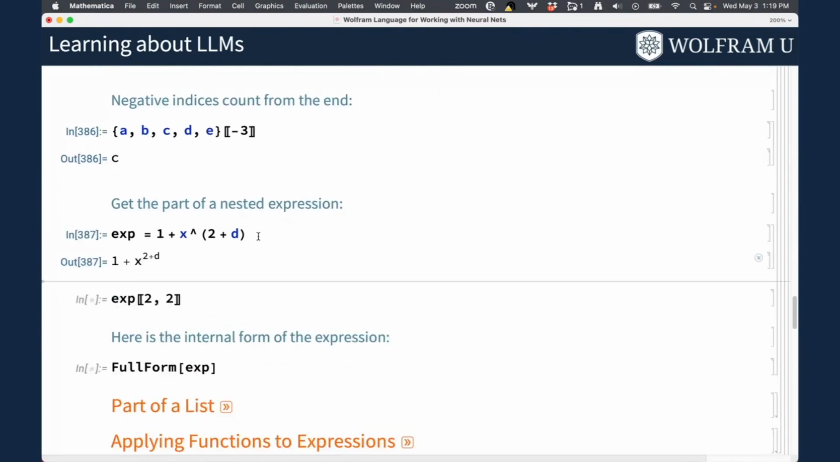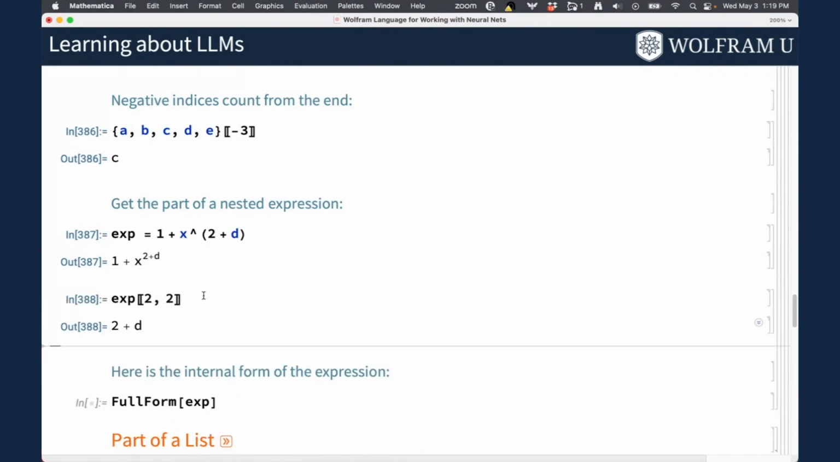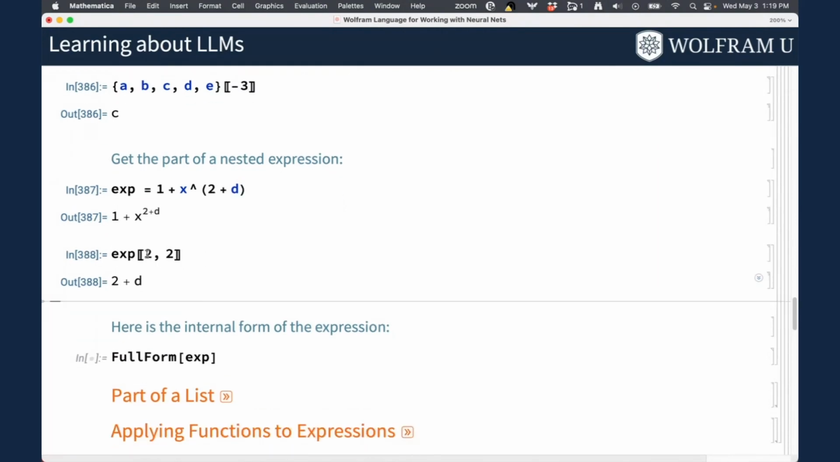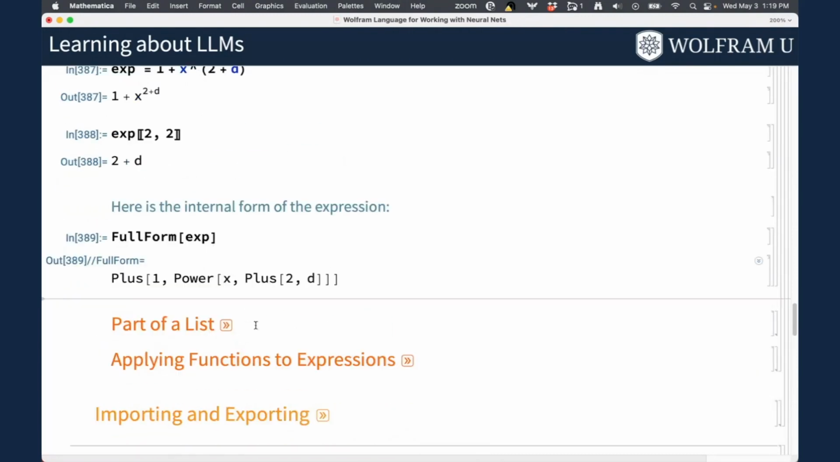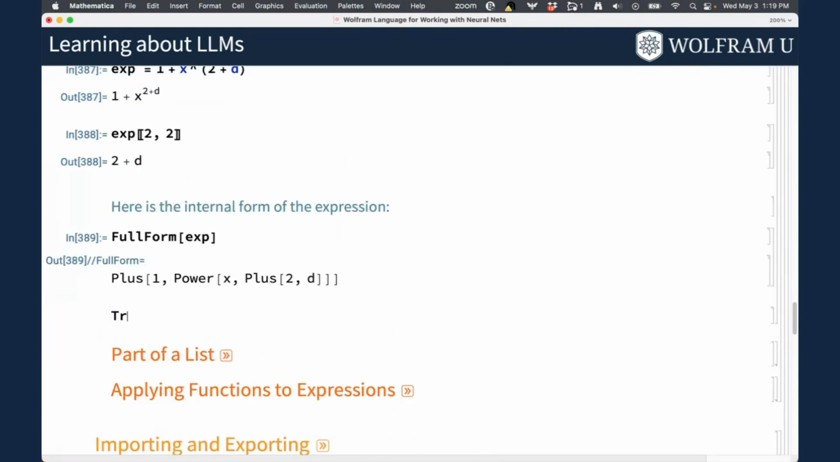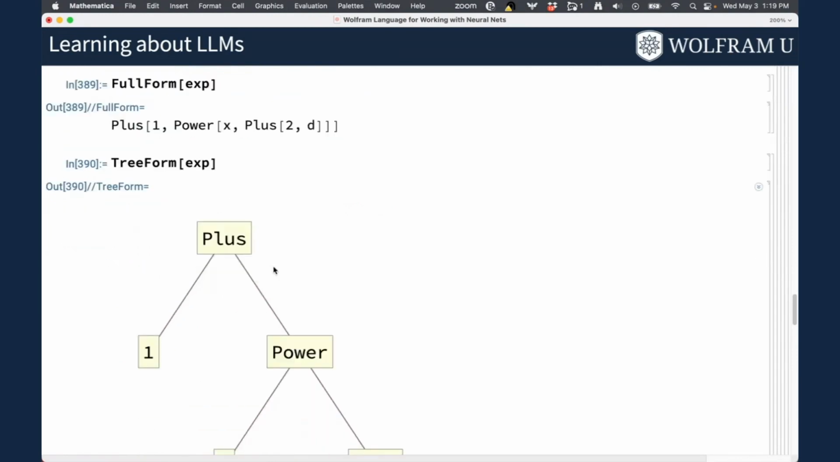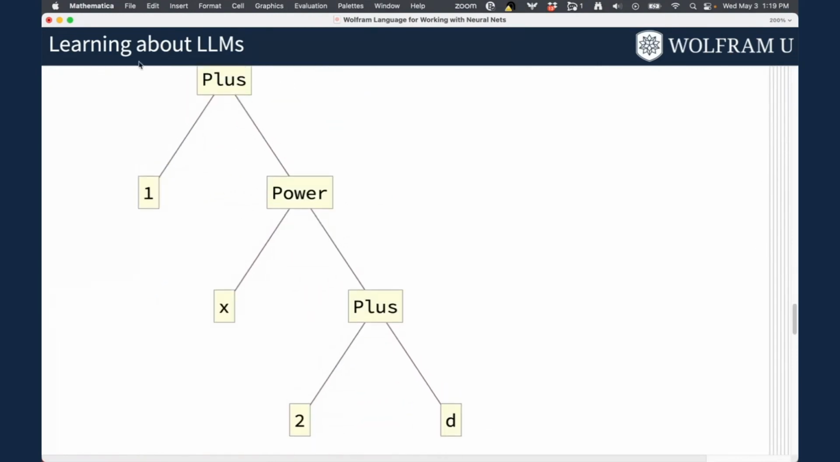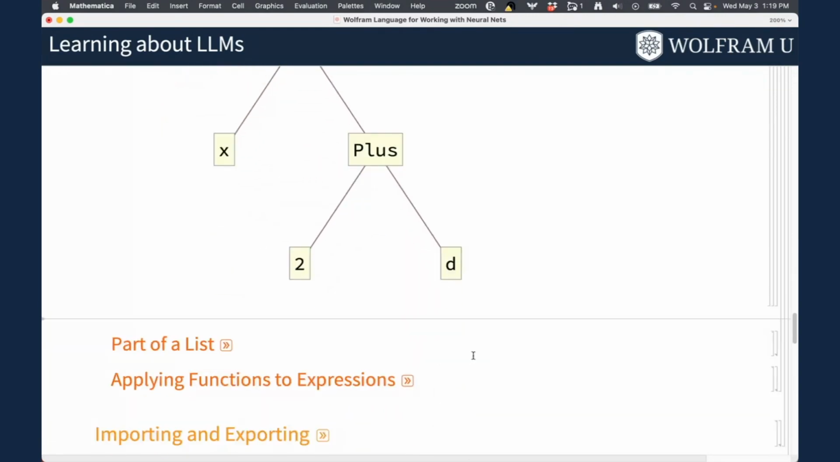So we can have a nested expression, and you can use the Part function to get to different parts of the nested expression. So I'm getting to the second part of the full expression. And how do I know that is the second part of the second part? I can actually look at the FullForm of the expression, or I can also look at what is known as the TreeForm of the expression, which shows the expression tree, and so I know this is the second part, and then the second part of the second part is 2 plus d. So that's how I get to that part of the expression.